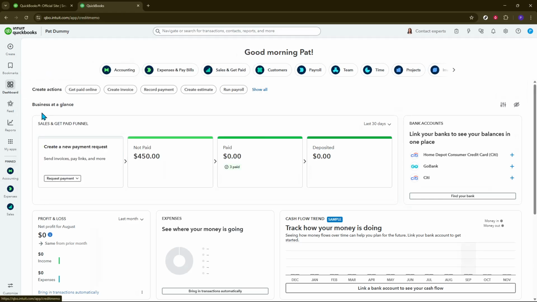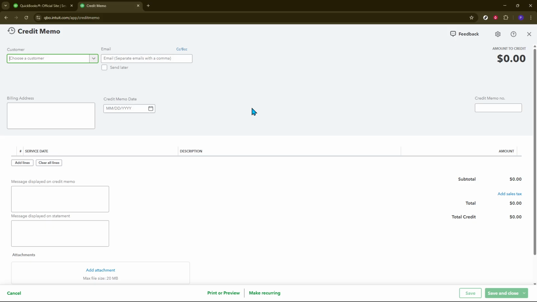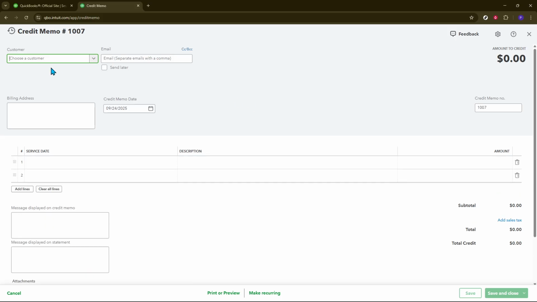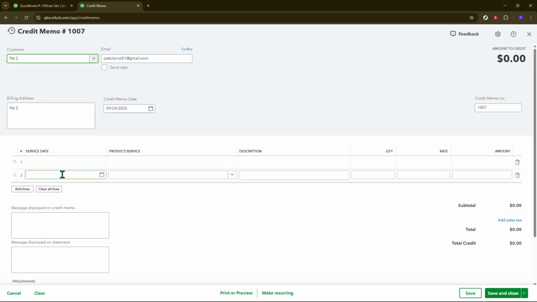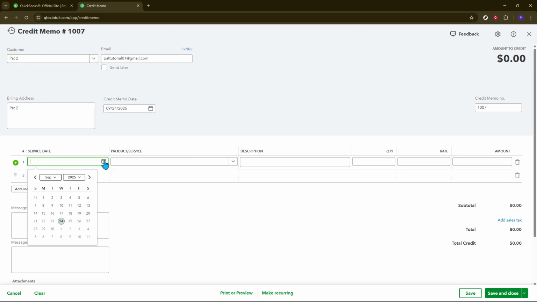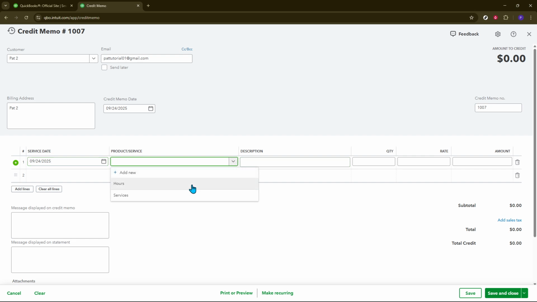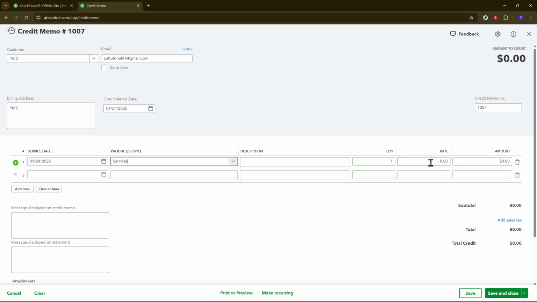After selecting Credit Memo, you'll be prompted to input the relevant details. This includes choosing the customer you're applying the credit to, the credit amount, and any products or services that are applicable, along with a description for the memo. Input these details carefully to avoid any discrepancies in your accounts. Once everything is filled out, click on the Save and Close button to store the credit memo.